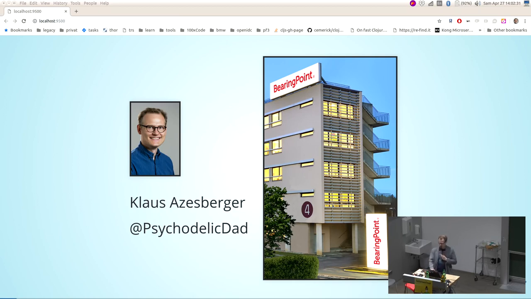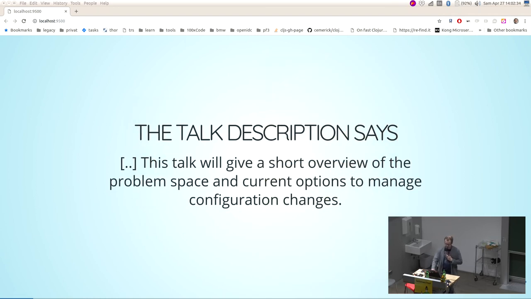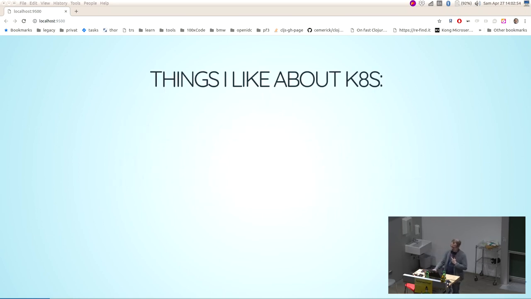Yeah, let's start. The talk description says, this talk will give a short overview over the problem space and current options to manage configuration changes. But today, I do not want to be that negative and focus on problems. Instead, I would like to start with what I like about Kubernetes.